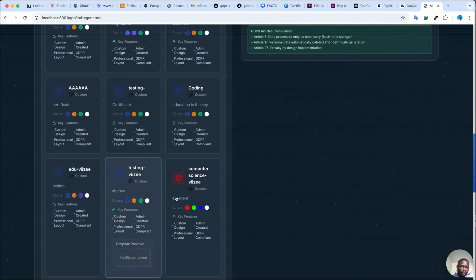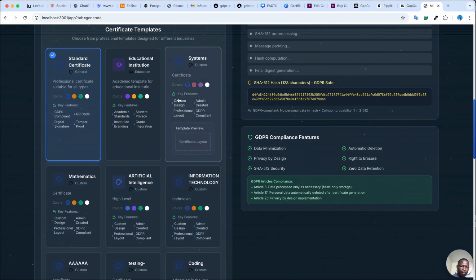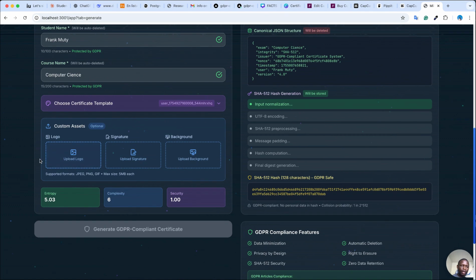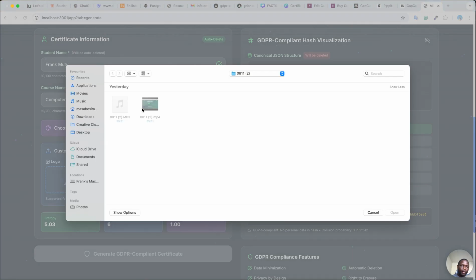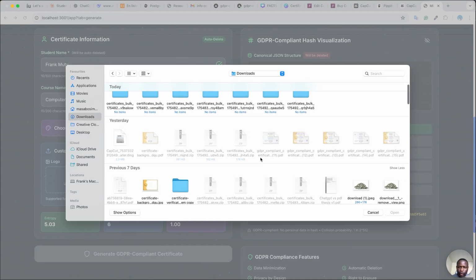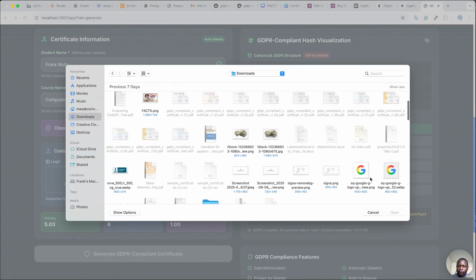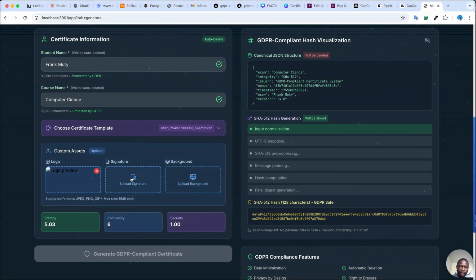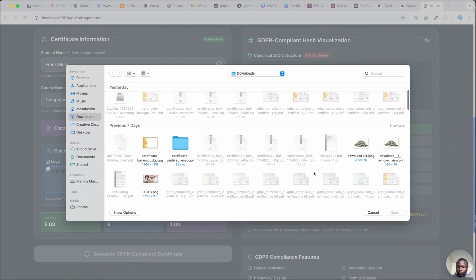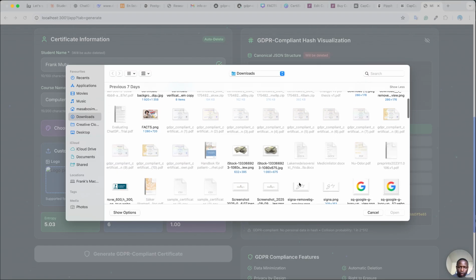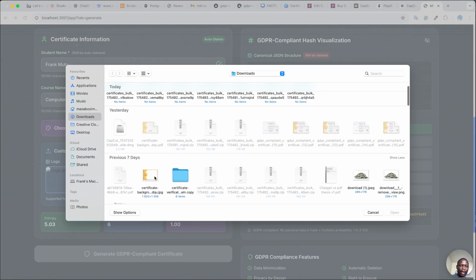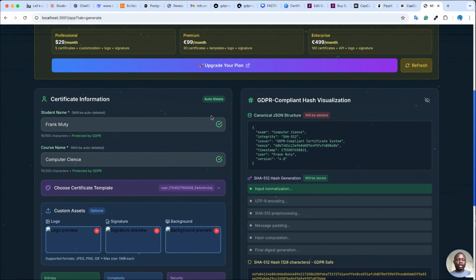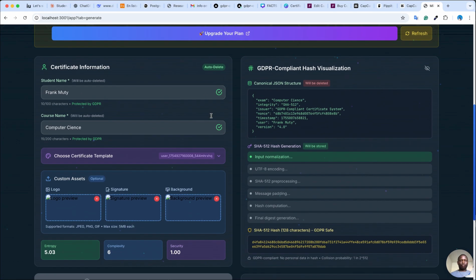So let's say that this person wants to use this kind of template, let's say this one. Then he will be able to generate a certificate here. Then he will add a logo. Let's say that this person is going to use a logo, and he will use Google. This certification is provided by Google. Let's see if we can see the signature of the person who is in charge. Also, we can even choose a background, as long as you have an active subscription.